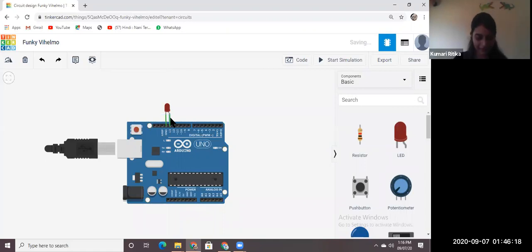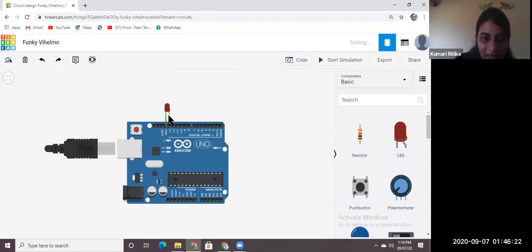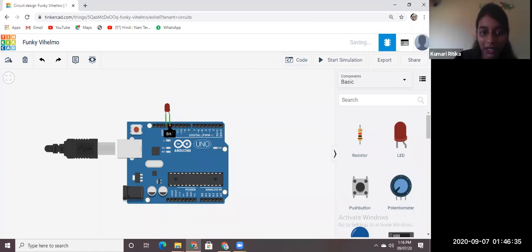How are we connecting it? I'll just delete this. You just click on this, the pin that is the anode. When it turns red, click on it, and then click on the pin number. Let's say 13. Pin numbers from 0 to 13 are used to give input or output. We can also take input from that pin.